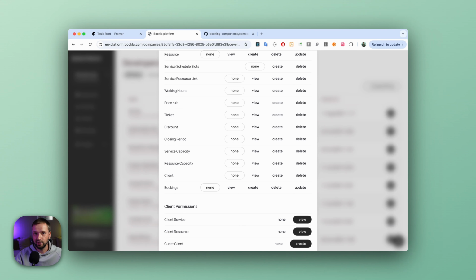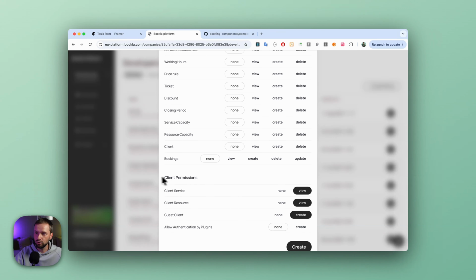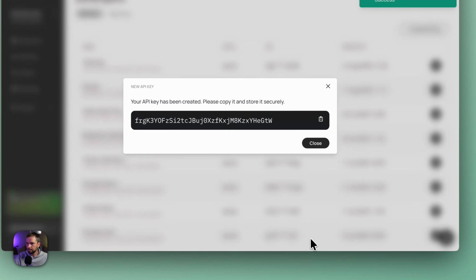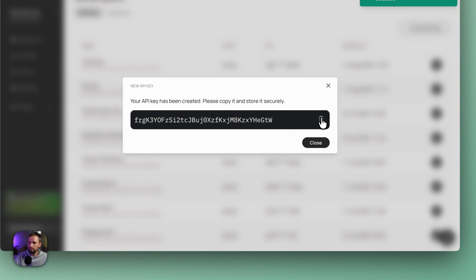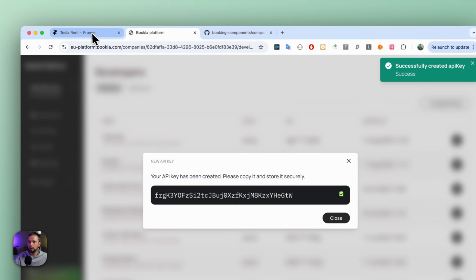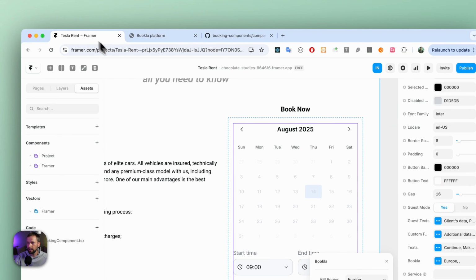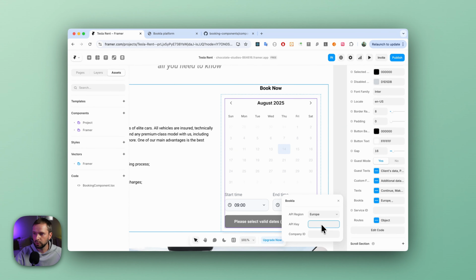So somebody can use these API keys just, for example, to delete all your services or bookings or whatever. So that's why just use client permissions, these 3 fields. Click create, and now we have our API key. Copy it because it will be shown only once, but anyway, you can create as many keys as you need.